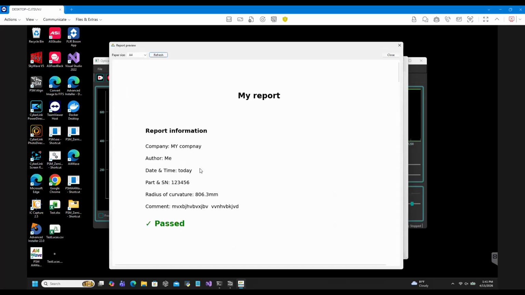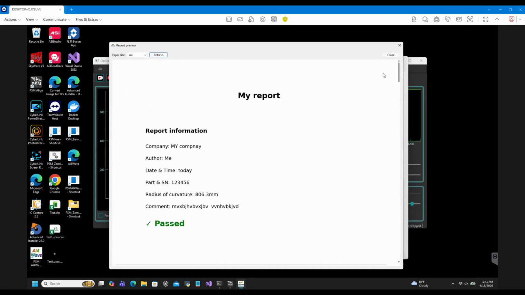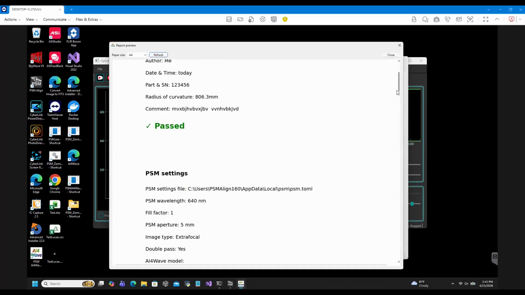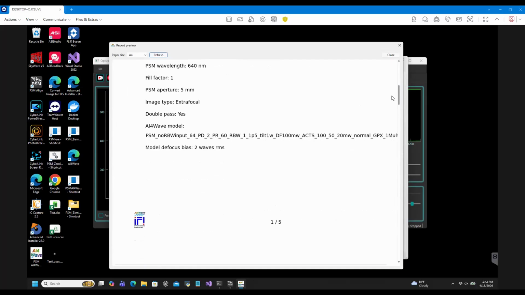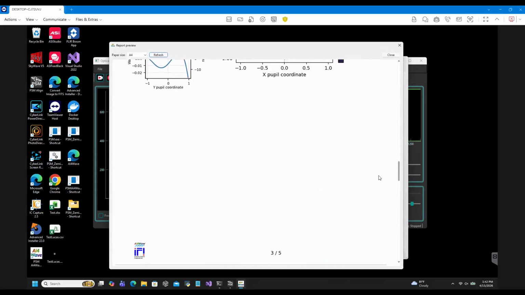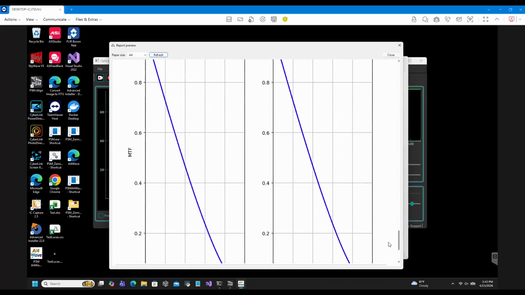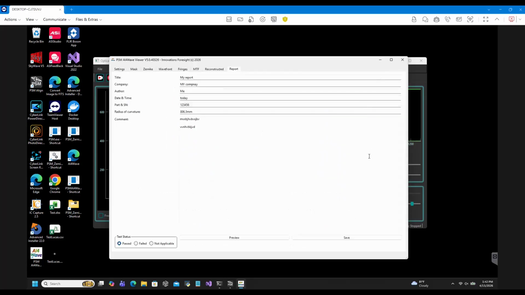Now, the preview shows you how the report will look. So it will be my information. Here I said I passed. I have my comment, which doesn't make much sense in this case. The PSM parameters used for the measurements, and you see the results we saw before in a report. And you can come here and say, I want to save this report as a PDF. And you get a PDF version of the report. You can do whatever you like with that.